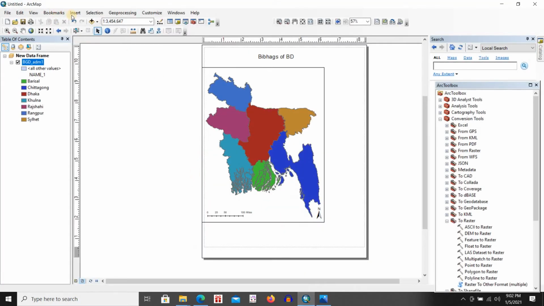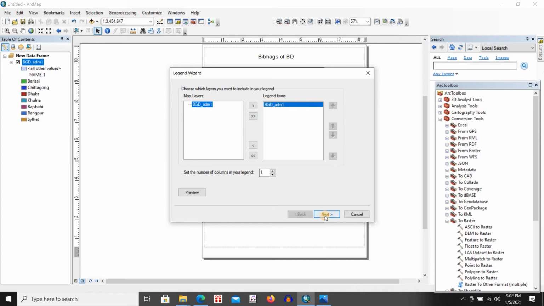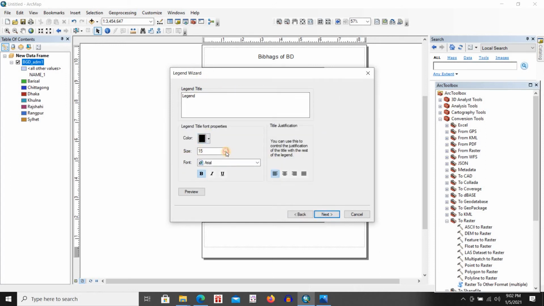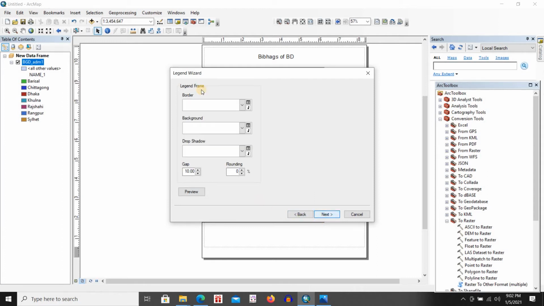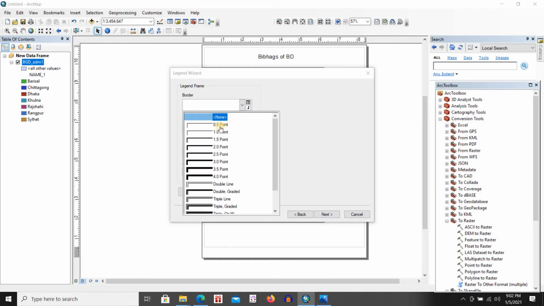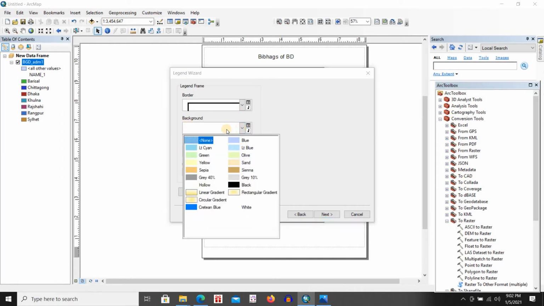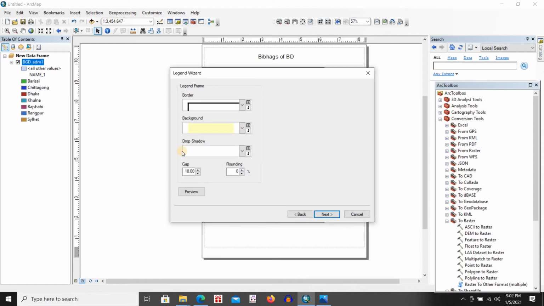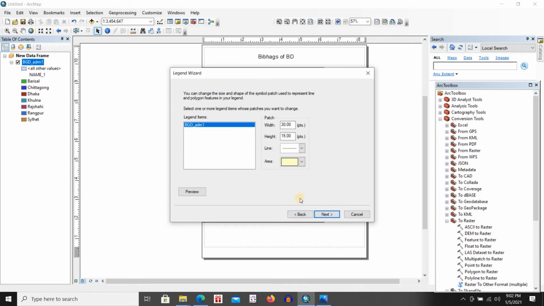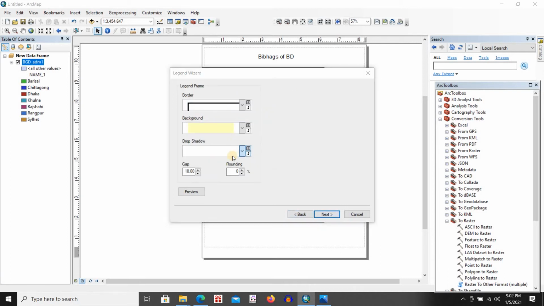There you go. Now all that's missing is a legend, this legend here. Let's go there, click on insert, click on legend, and then next we want that one. Let's make it a bit smaller. Click on next, then border. Yes, I would like a border, say about 2 points. Background, let's give it a yellow background. Drop shadow, I will not use any drop shadow, but if you want you can use drop shadows. There are various options here.